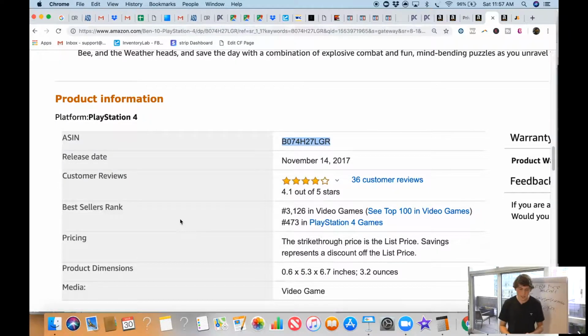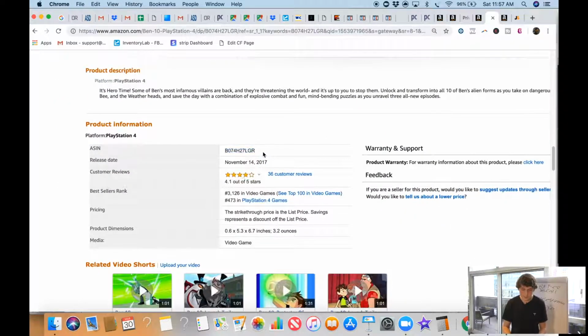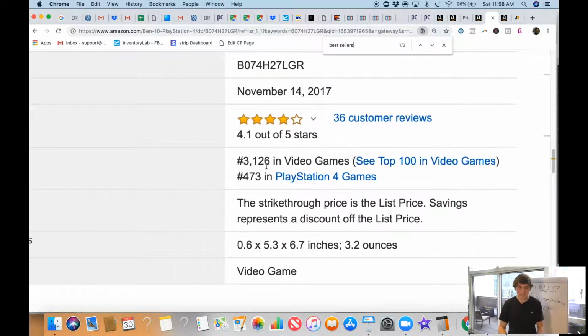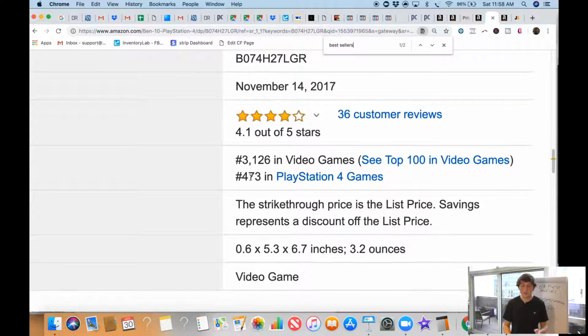A quick little tip is if you're not really that computer savvy, you can do Command F on your MacBook or any computer, and you can just search best sellers rank, and it'll go all the way down there. Now the best sellers rank says 3,126 in video games. Video games is the category, but you may be asking yourself, okay, Bo, but I see it says 473 in PlayStation 4 games. That's a sub-rank.